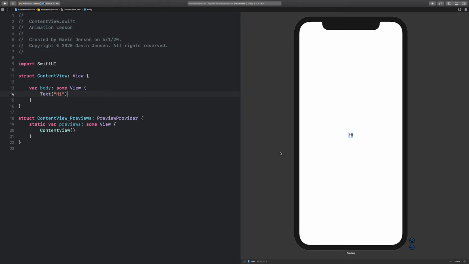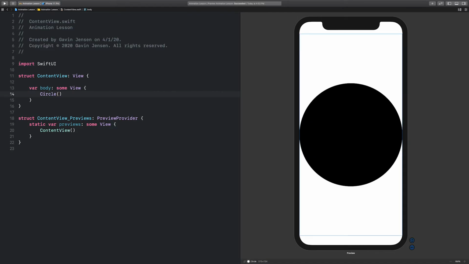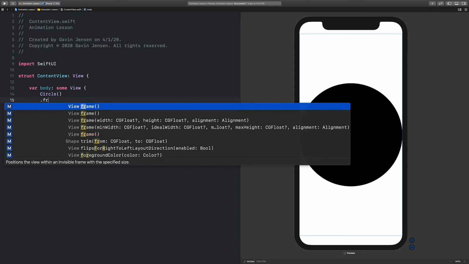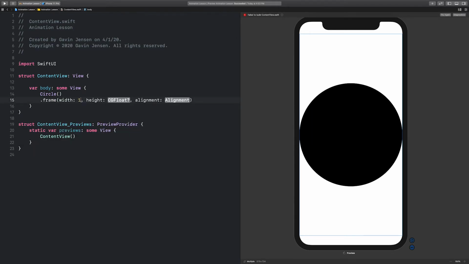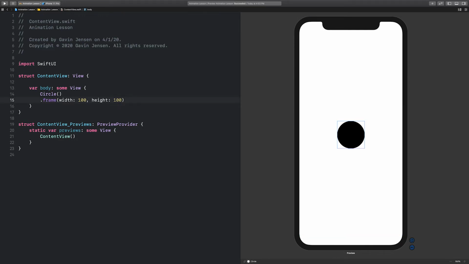Shapes are also a push-out view. So one type of a shape is a circle. So it will take as much space that is offered to it, but it will still maintain its width and height in terms of the way that the shape looks on the screen. If you want the circle to be a smaller size, then you have to tell it explicitly what size you want it to be. So in this case, I'm going to tell it that I want a width of 100 and a height of 100. And it will take that space and it won't take any more.